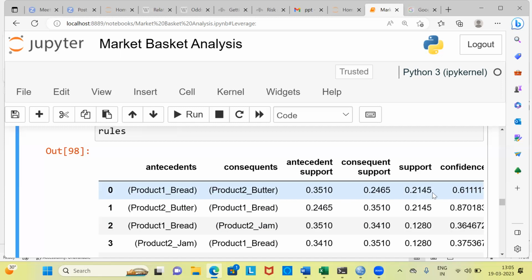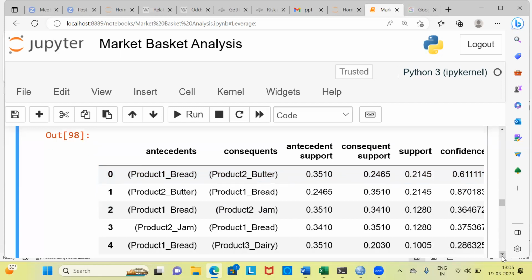Let's now focus on another useful metric, which is called confidence.